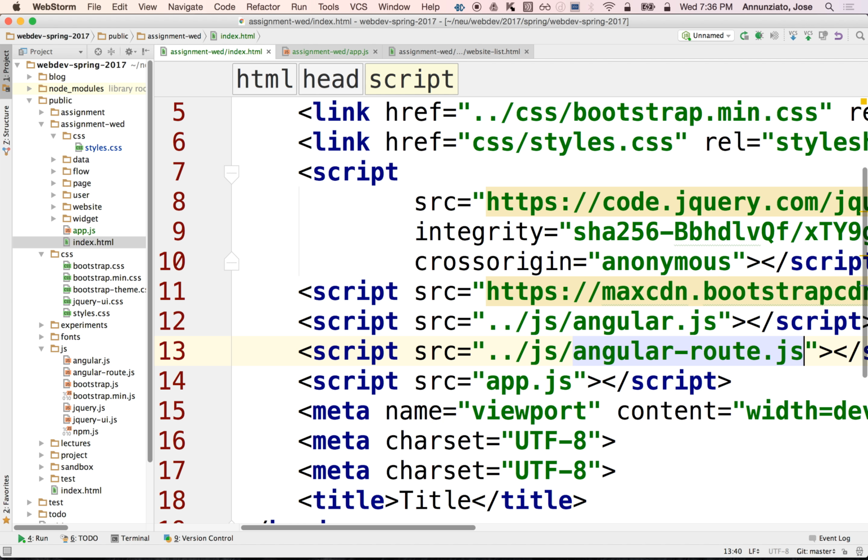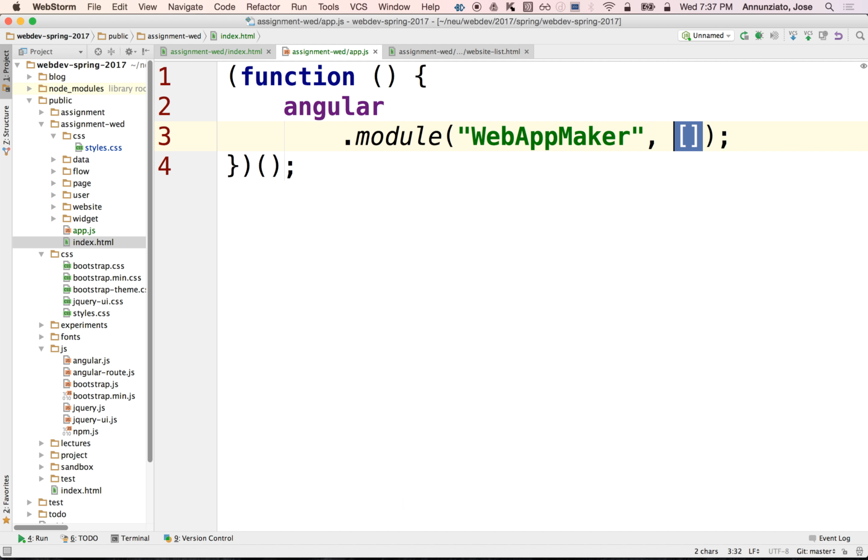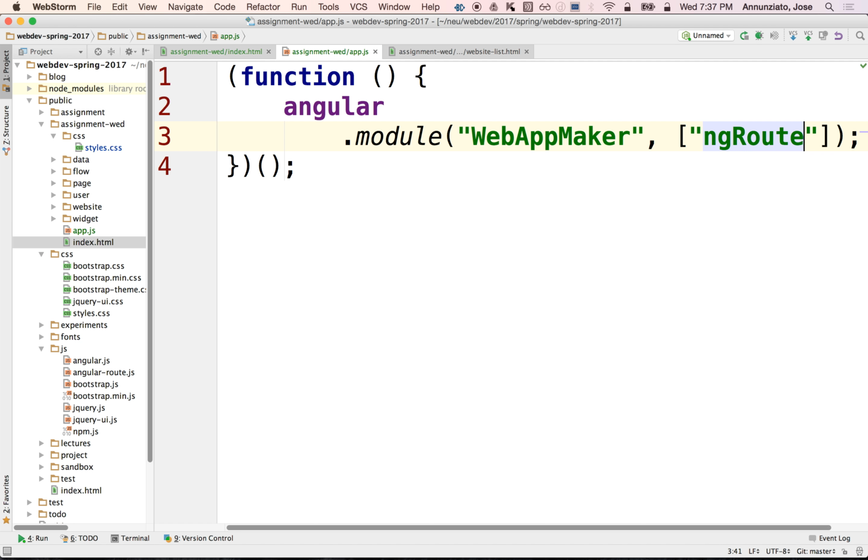There it is. Now that I have that, I want to load it as a dependency to the application that I'm building, so that I can access anything that's declared in that other module. To do that, we can declare ngRoute as a dependency. So that's the name, just like we named our module Web App Maker. The ngRoute.